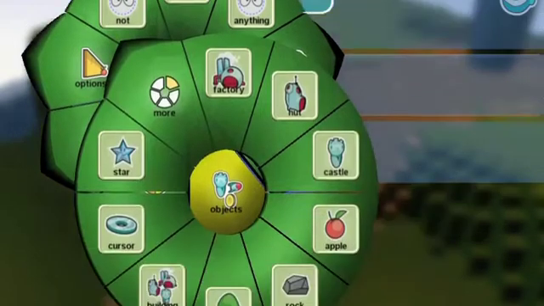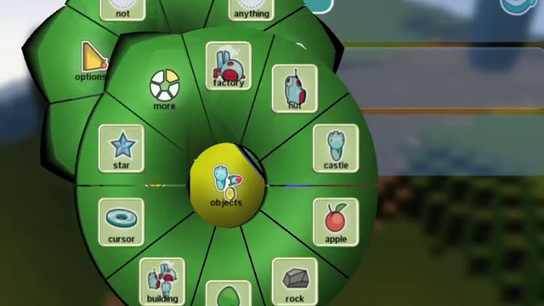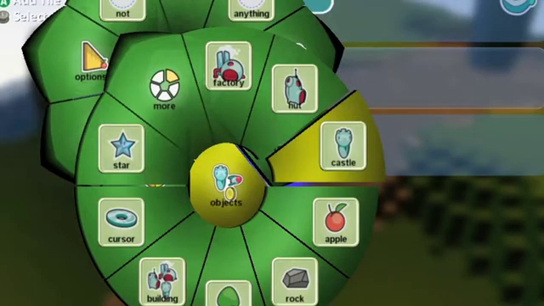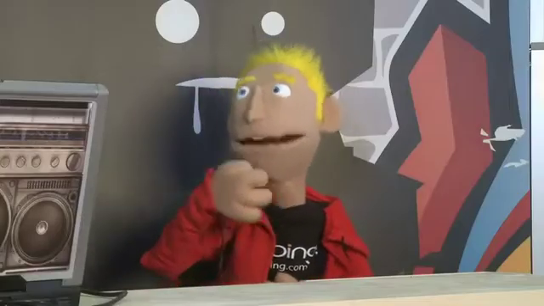So I'm going to pick objects from the menu. Factories, rocks, trees, stars. I'm going to pick castle. Right, that makes sense because we want him to go toward the castle. So right now we have when Kodu sees the castle.